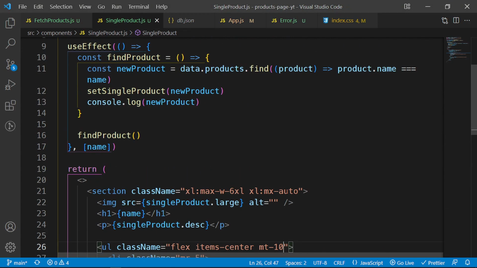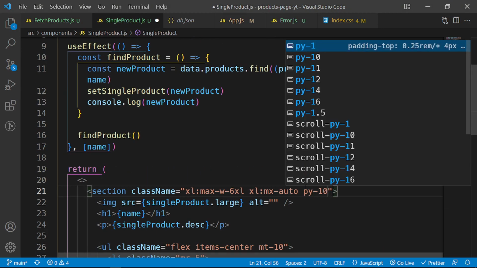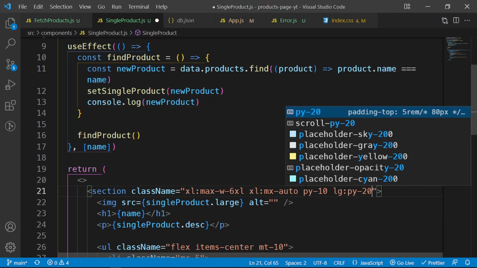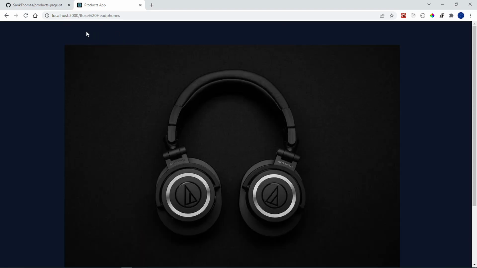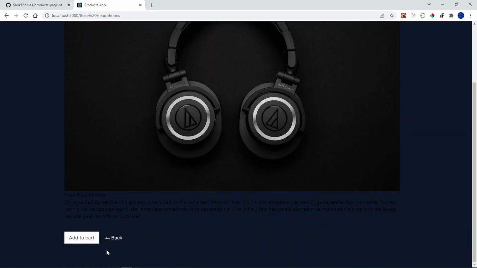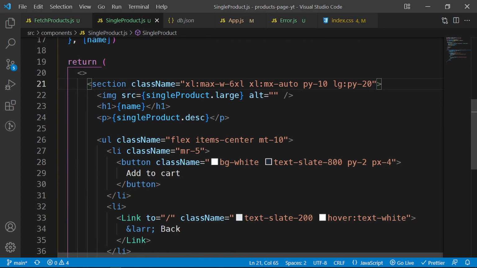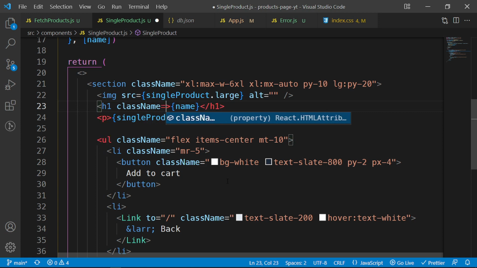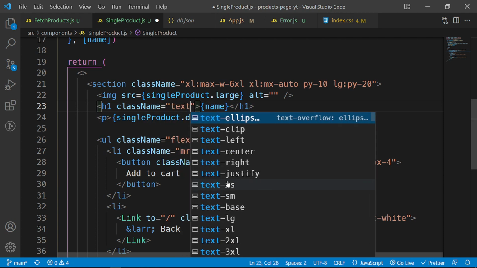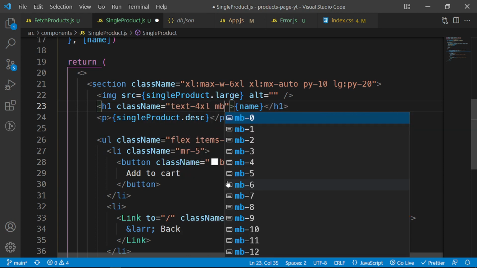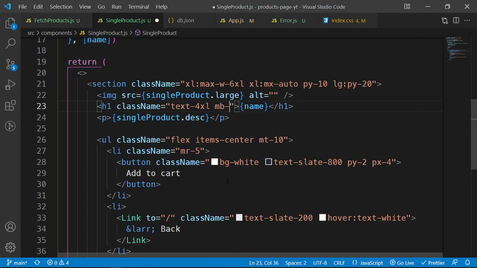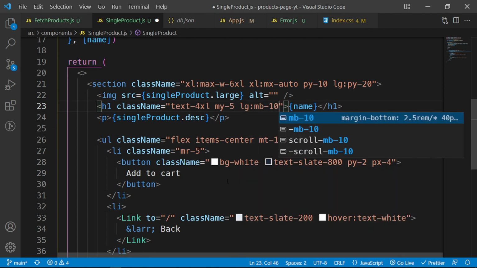And then let's go inside this section, let's say padding on the Y of 10, and for large screens, padding on the Y of 20. So we can have a bit of padding on the top and padding on the bottom. And then let's style this H1. So the H1 here, give this a class name of text-4XL. For small screens, let's say margin bottom of 5. Actually, now let's say margin Y of 5, and then for large screens, margin bottom of 10.